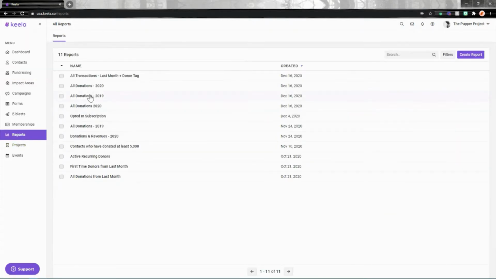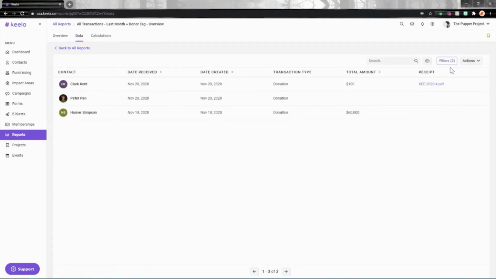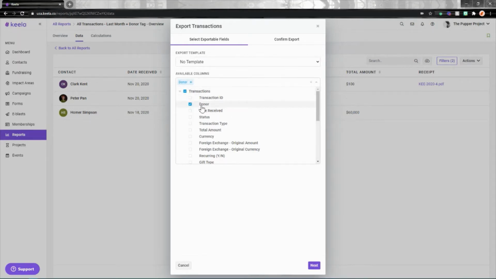I'll jump back into reports, and let's start off with that 3 report here. I'll download it, so I can just click on that icon. If you have any of your custom exports set up, you can select them from here. Otherwise, you can just choose the columns that you want. So I'm going to choose donor, total amount, and date received.